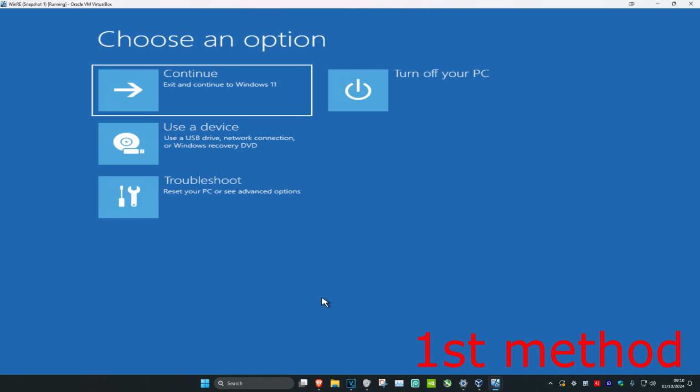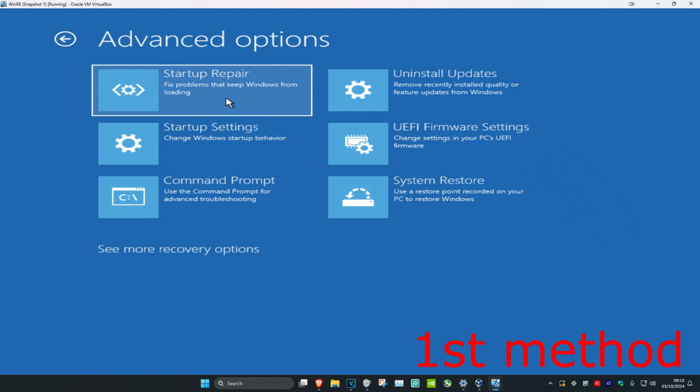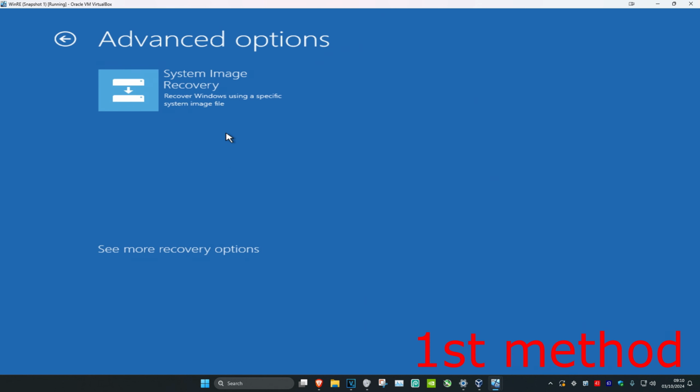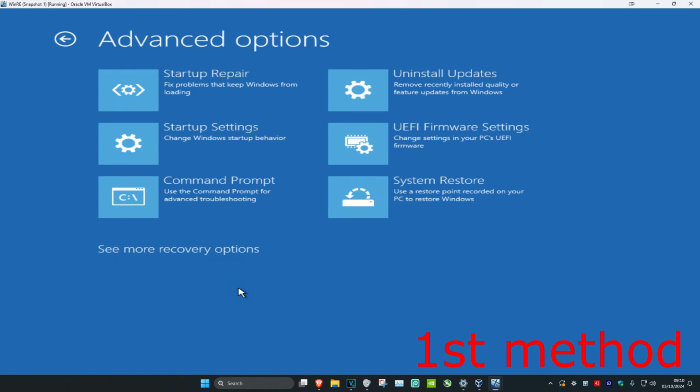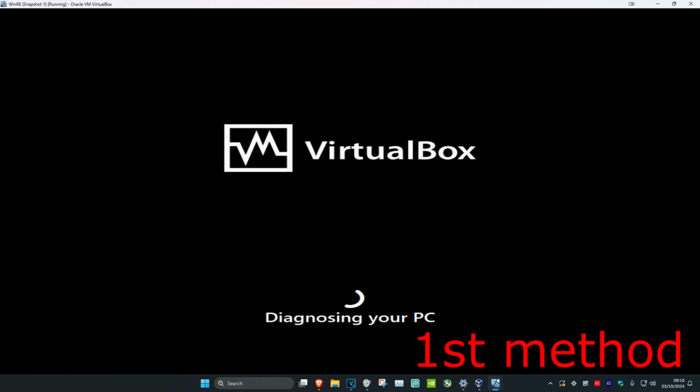Now once we're here for the first method, you want to click on Troubleshoot, and then click on Advanced Options, and then click on Start to Repair. If you do not see Start to Repair, you want to click on See More Recovery Options, and then it should appear right here. So you want to click on Start to Repair. It's now going to diagnose your PC, see if this works for you.